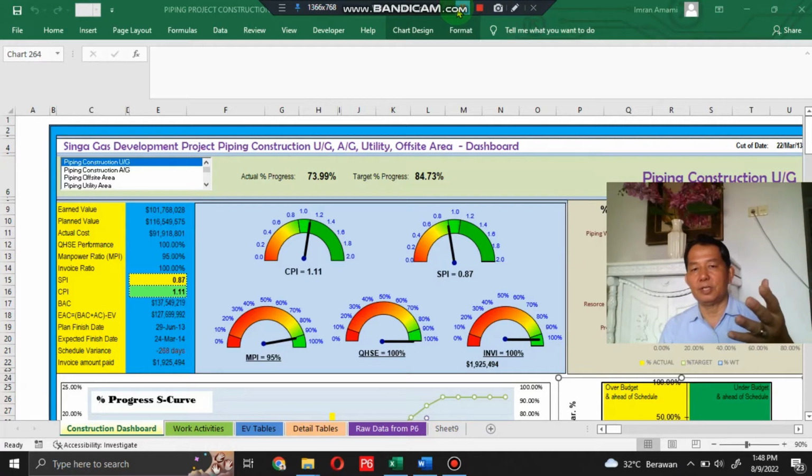Here is the project construction dashboard. Before we discuss it further, I will explain some assumptions in advance. This project construction dashboard is for a one-year project operation and for piping work, but you can change it according to your project duration and your project scope of work.